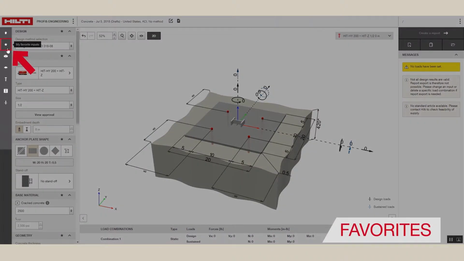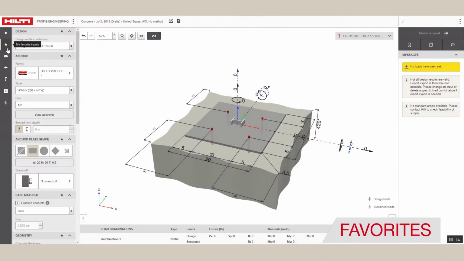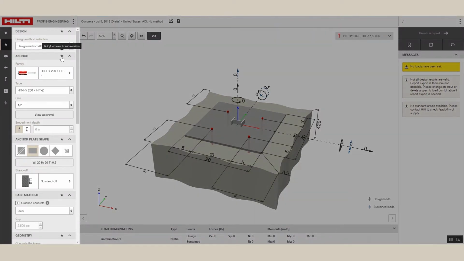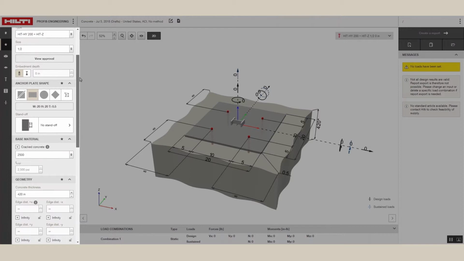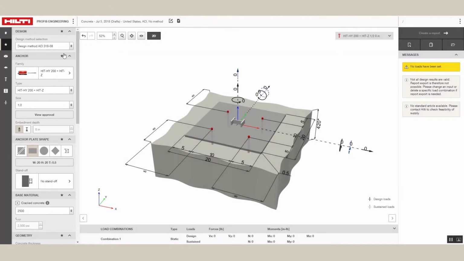The Favorites section comes preloaded with the design parameters that Hilti PROFIS Engineering Suite users most often need. Most regular designs can be done by changing design parameters here. You can further customize your design by choosing your own design inputs.